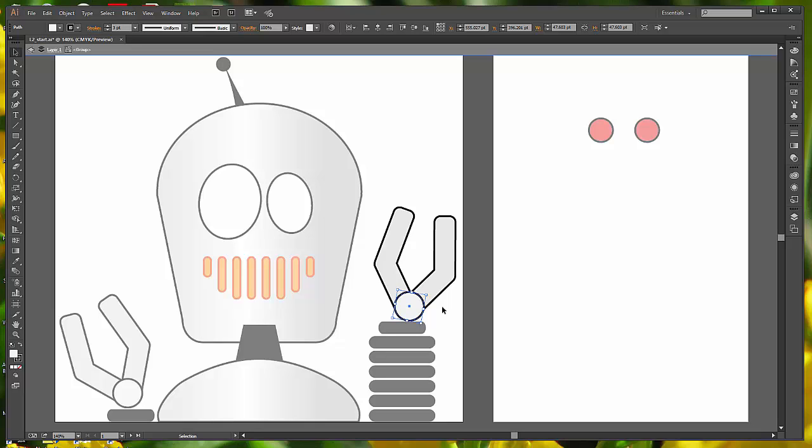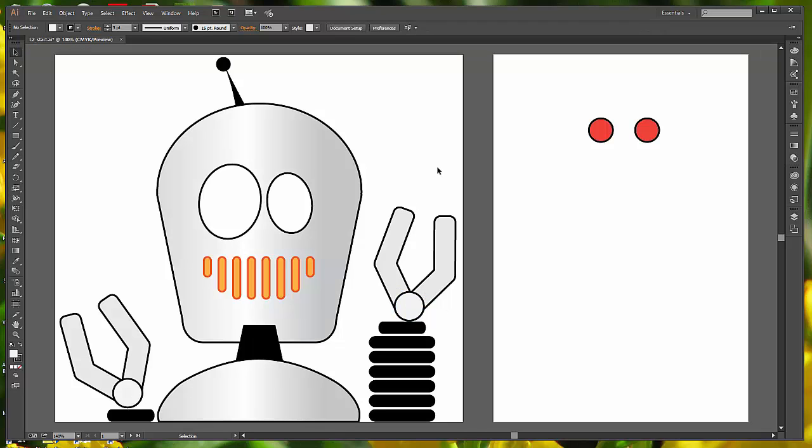When we entered isolation mode, the groups are temporarily ungrouped so that we can edit the objects in the group. So now all I need to do is double click outside of the group and I'm returned out of isolation mode. Now if I click the circle shape, I'm picking up the entire group again. And I'll just click to deselect.